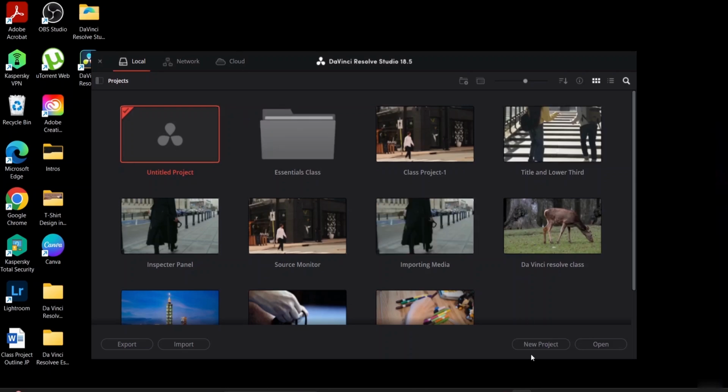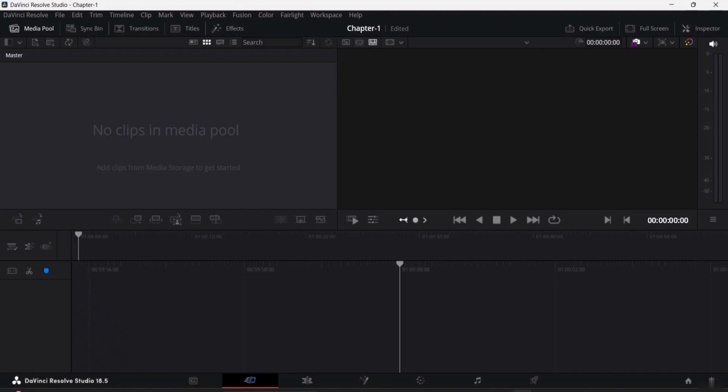Okay, so now let's come to creating a new project. So for creating a new project, I'll come here and click on new project. And now I will just name this one as chapter 1. And what I can do is just click on create. Okay, so if you don't save any particular name, by default, it will be saved as untitled 1, 2, 3, 4, and so on.